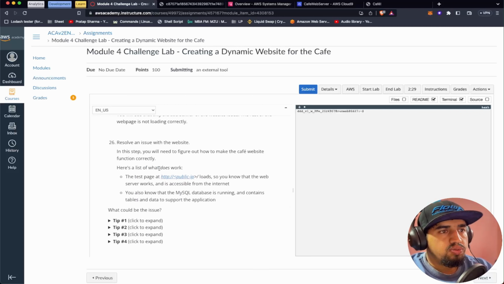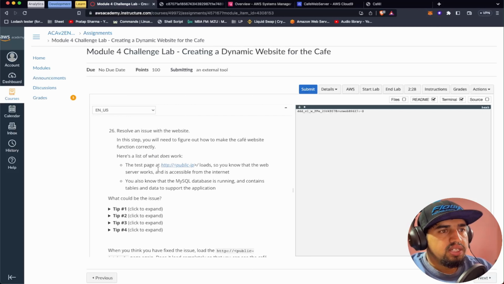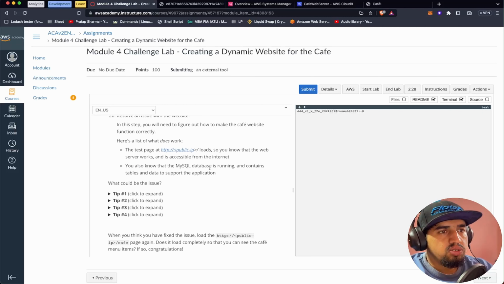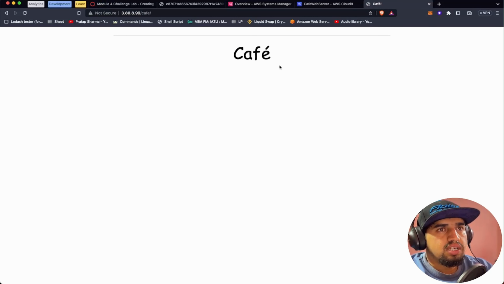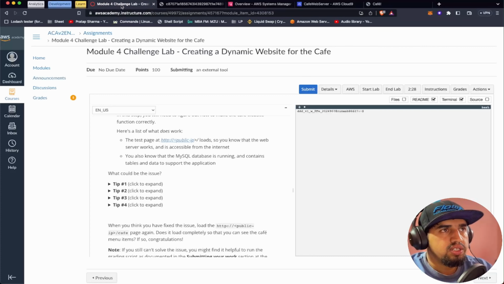Here's a list of what does work. The test page loads, so you know that the web server works and is accessible from the internet. You also know that the MySQL database is running and contains the tables and data to store application data. So now we need to make this Café run by solving a few challenges.